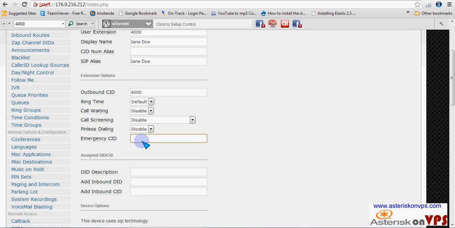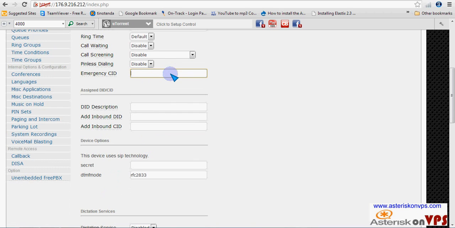Okay. Here, where it says emergency CID dialing, this is the number that you want to send if, let's say, you are dialing 911. You want to send a caller ID that identifies the name and location of the person calling. So you'd rather put here your physical phone number from your local telecom, that is your home number, okay? So that when you call 911, whatever this number is, it will be transmitted to the 911 service, and they will be able to retrieve your information immediately. Okay, so now I'm going to leave it like this.